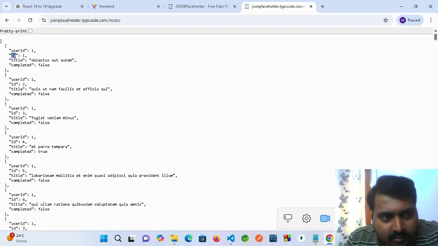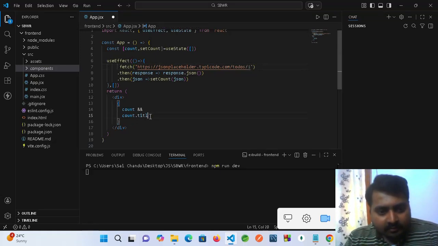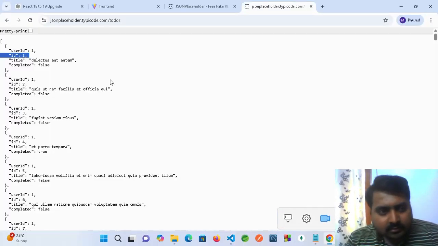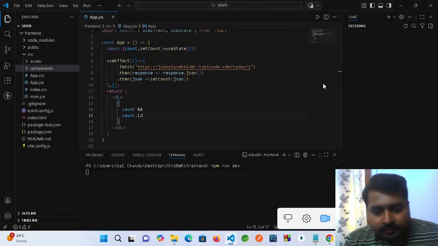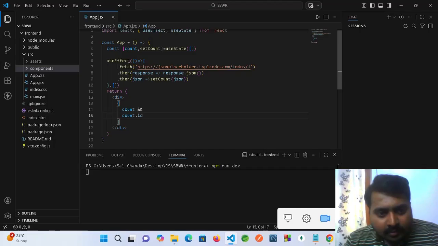If I want to get the ID also, I'll say count dot ID. You see here, control Z. If I write ID here instead of title, I'll get 1 here. See here, we got 1, right? That's it. This is all about the syllabus. Okay, map is also completed.